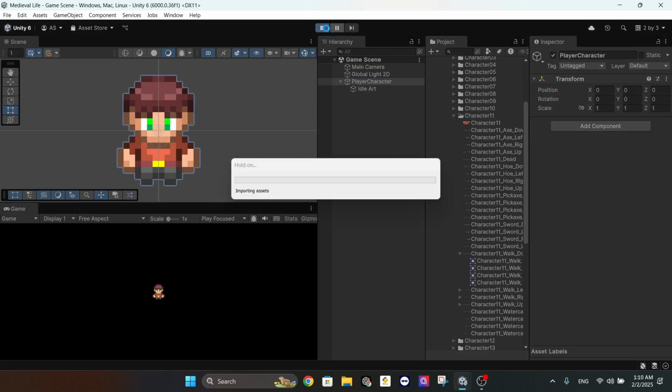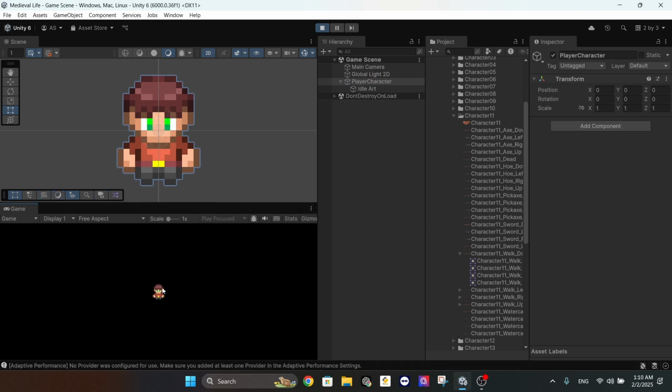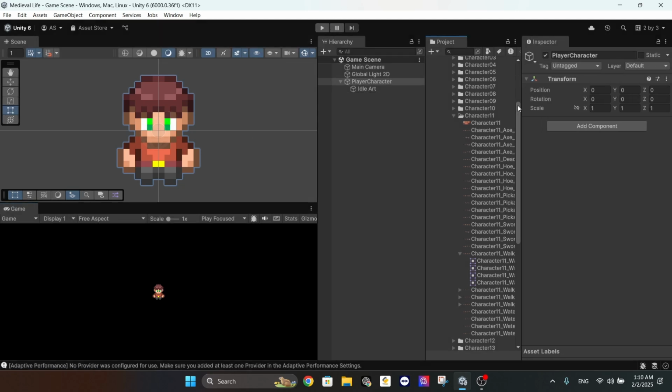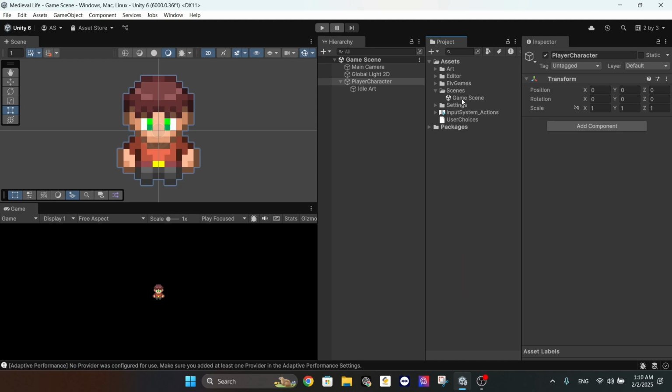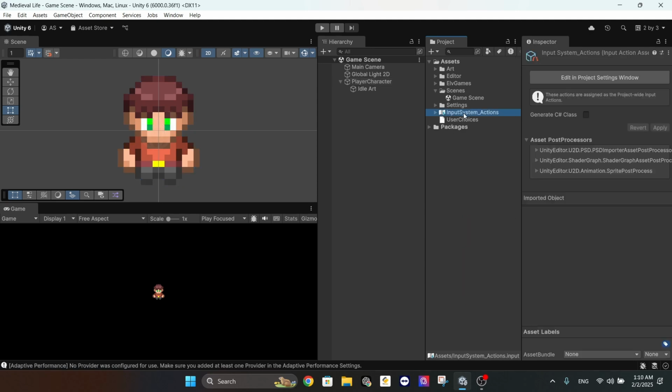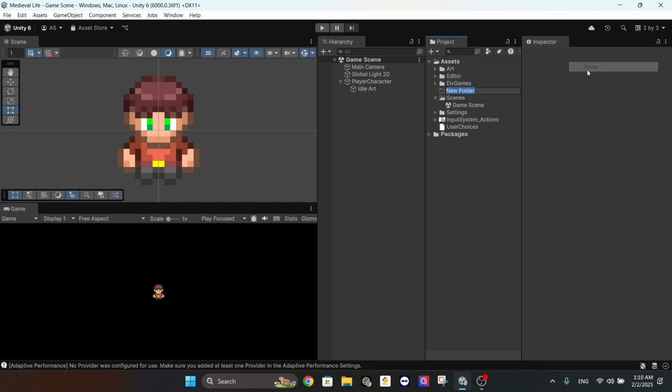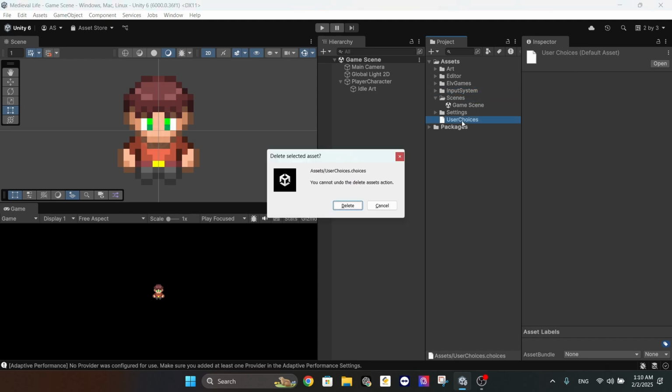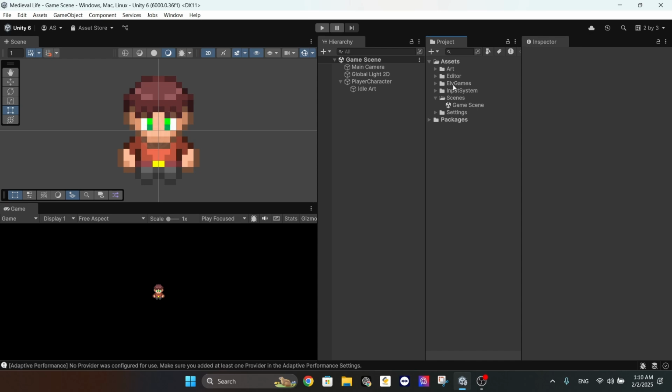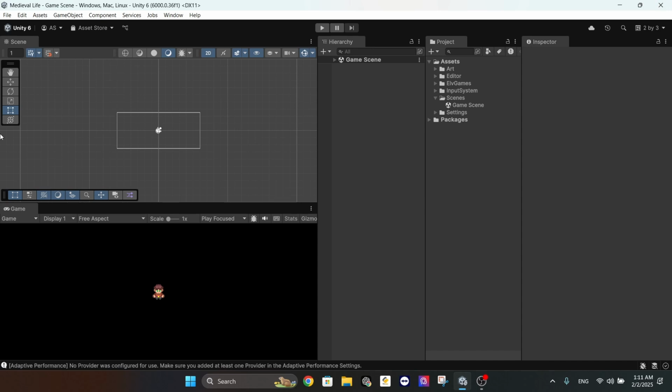Currently, when we hit play, he doesn't move, whatever you click. So to make him move, first thing we are going to go to the input settings, input system actions. I'm going to put it in a folder, input system, here, and delete this one, it's not needed. Okay. By the way, I'm using 2x3 layout in case you want to have the same layout as me, and I'm using Unity 6.